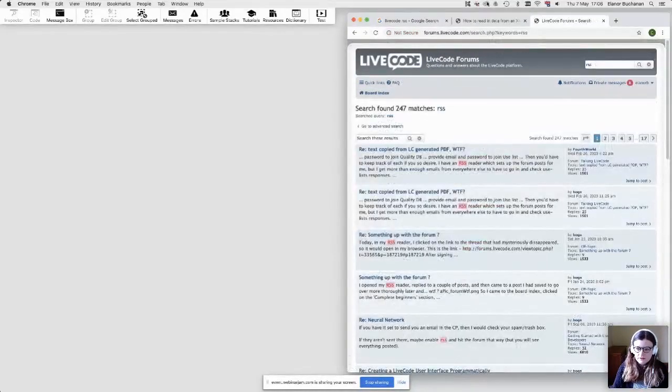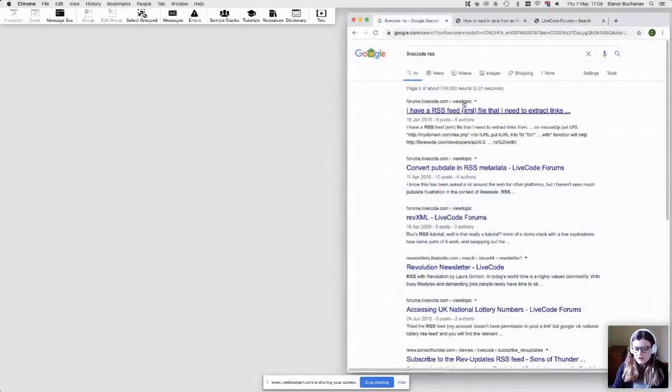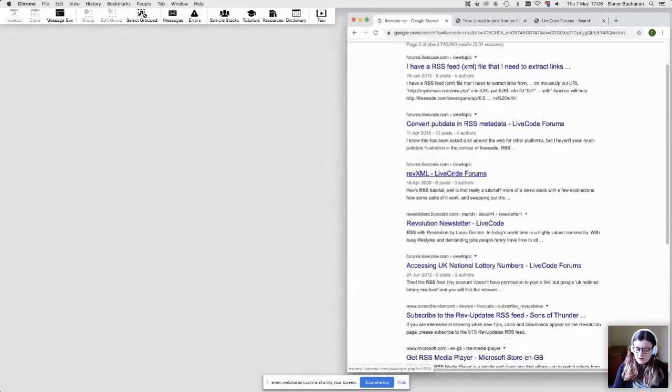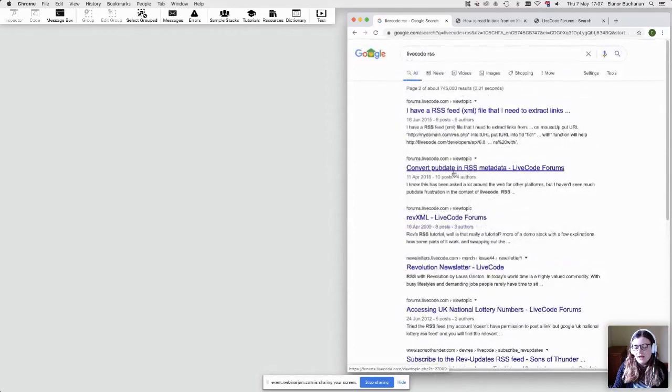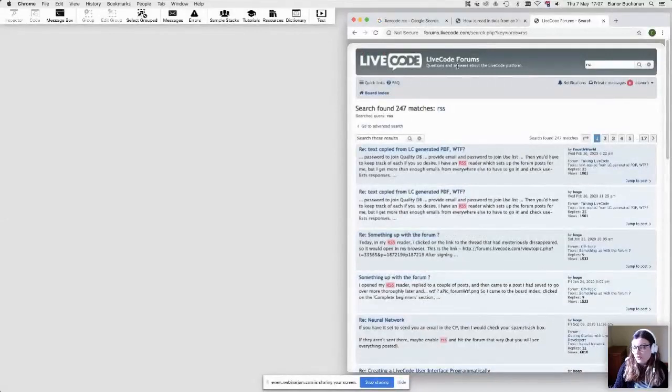And when I googled just LiveCode RSS, you can see there's lots of discussion of RSS things on the forums and RevXML there. So you might get some really good examples. You might get some snippets of code that you can use. So the forums are definitely worth joining.